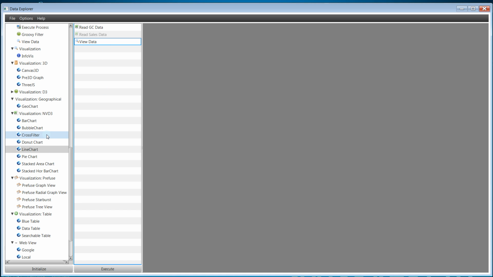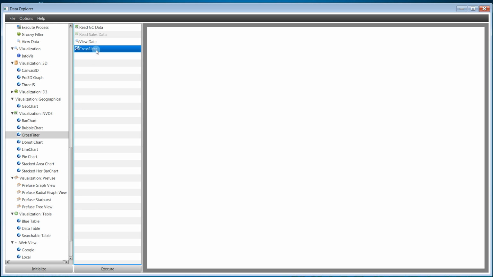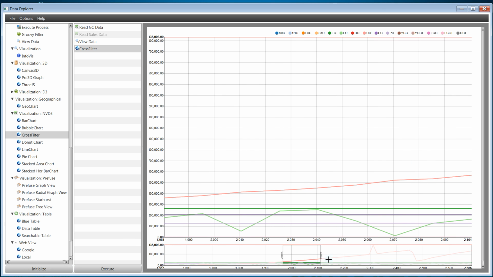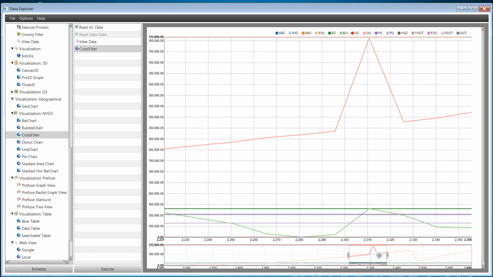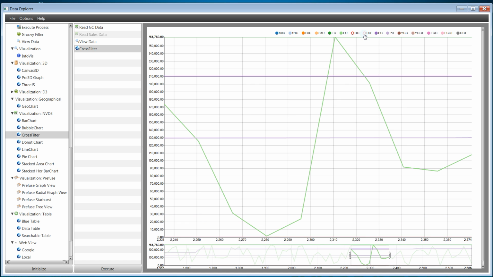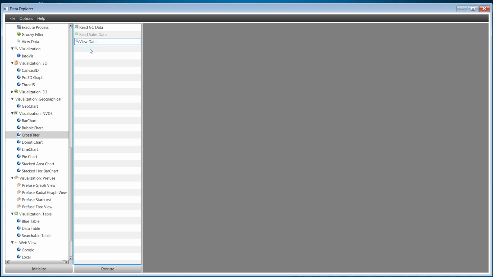And next we have the cross filter, which is pretty similar to the line chart, only we have the ability to select a range that we want to see down here and then scroll through it, and then we can focus on certain points of the graph that are of particular interest. So again, we have the basic functionality of being able to turn off series and to zoom in on any portion of the graph that we want to see. That's cross filter.